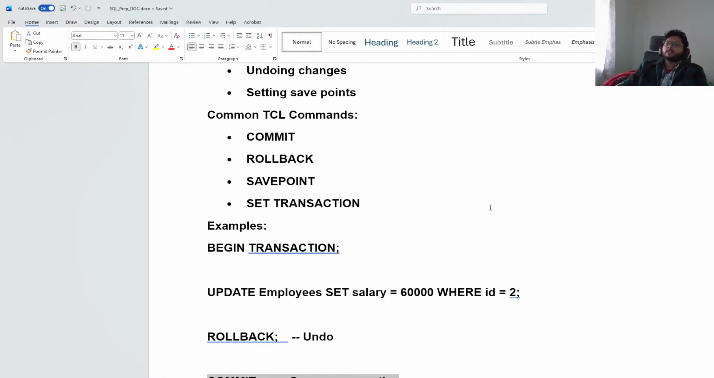So this will apply the durability property of transactions. All the transactions in a database are permanent once they are saved. Once you commit the transaction, it will be permanently saved into the database.